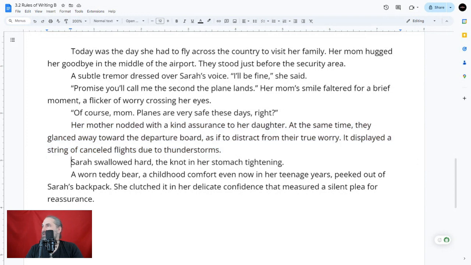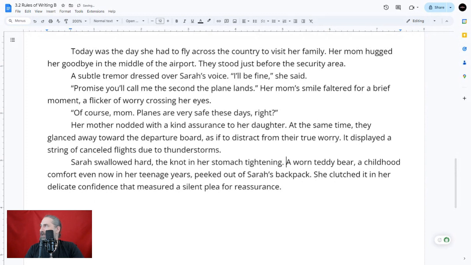And then once we're into Sarah swallowed hard, now we're inside Sarah's POV experience. She's swallowing hard because of the knot in her stomach. We're feeling the story through her. Anyway, a warm teddy bear, a childhood comfort, even now in her teenage years, peeked out of Sarah's backpack.